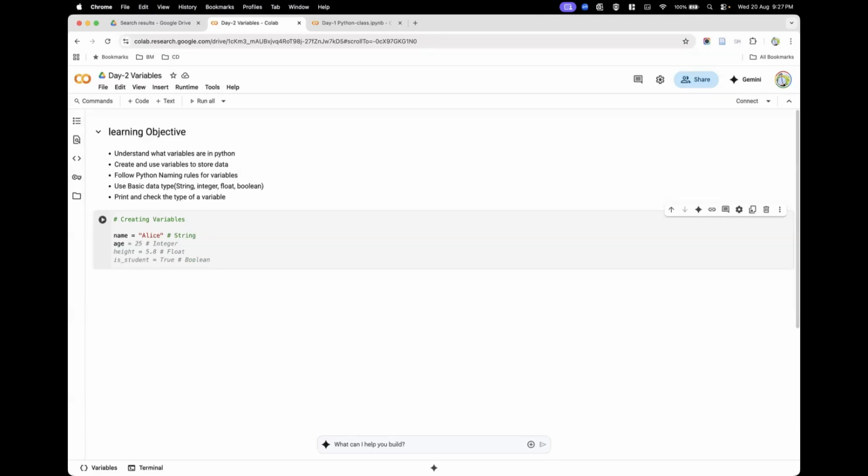And the next thing is that I'm trying to create another variable, age, and I'm assigning the value 25. Now 25 in Python, Python will treat that as an integer, because it is a whole number. And the height I'm trying to give here, height will always be in float, so 5.6. And in Python, any decimal number will be treated as float data.